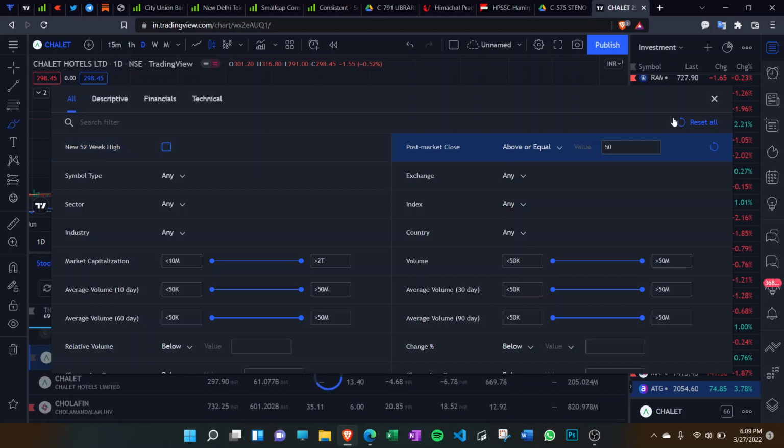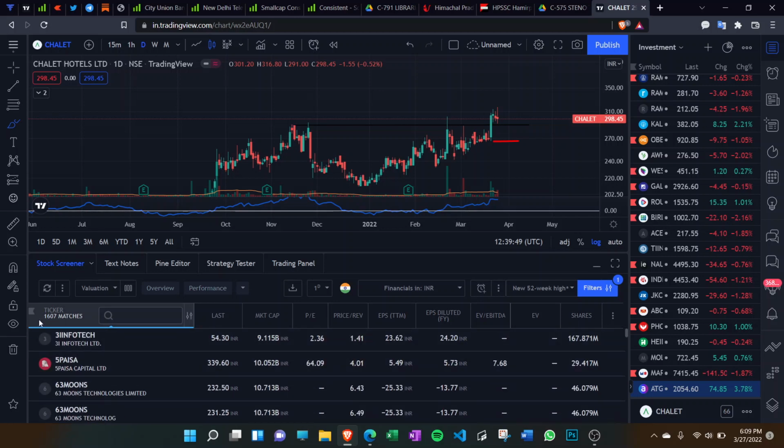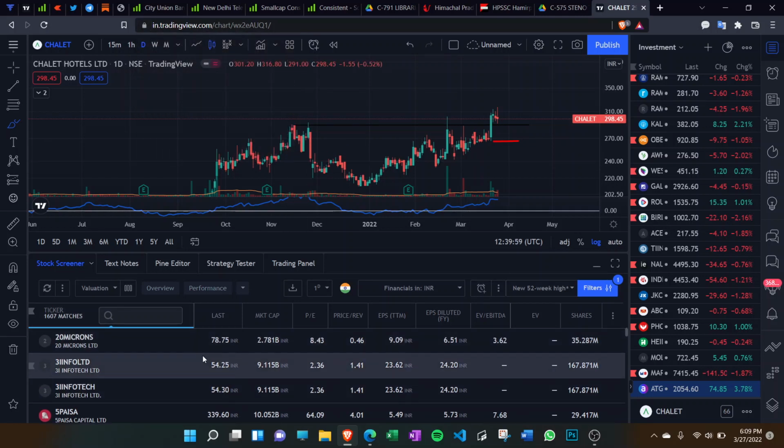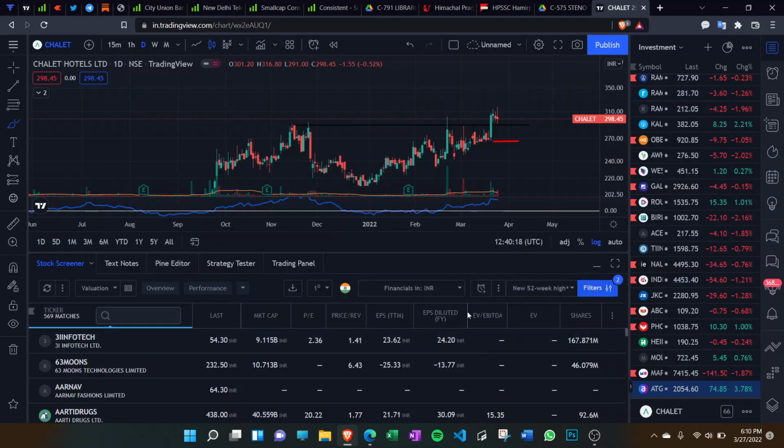week high. Then you will get the list of all the stocks available in the stock market that are above 50 rupees. Here, as you can see, 1607 stocks are above 50 rupees. You can find the list of all the stocks, and this step is pretty exhaustive. Or you can apply one more filter. You can select the exchange, because many of the stocks are listed on both BSE and NSE. So I'll be looking at only BSE, and then you can get the list of stocks.